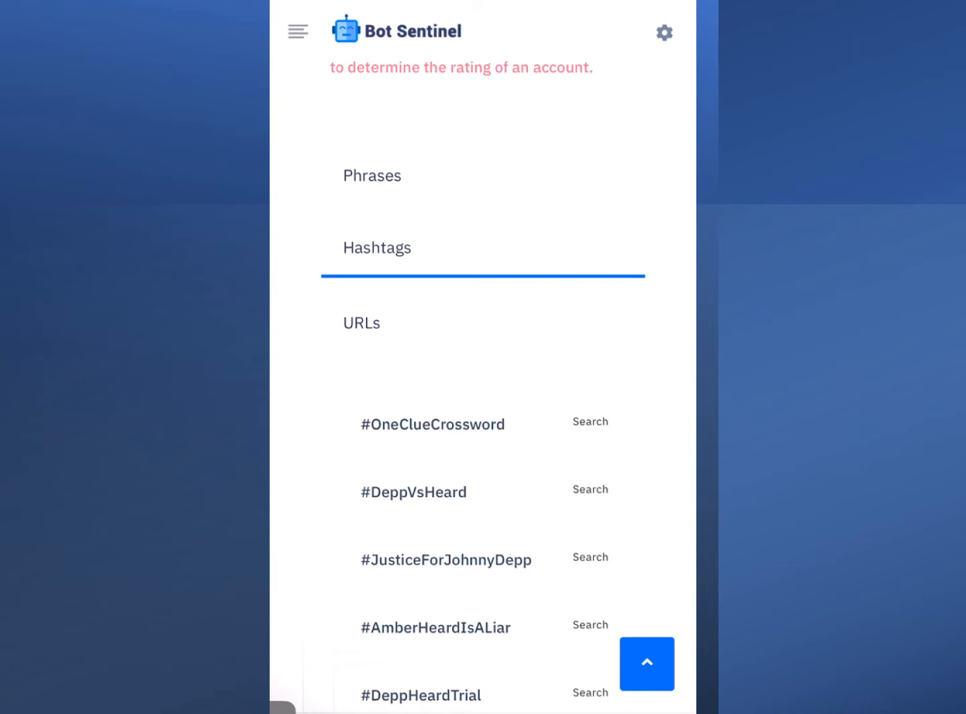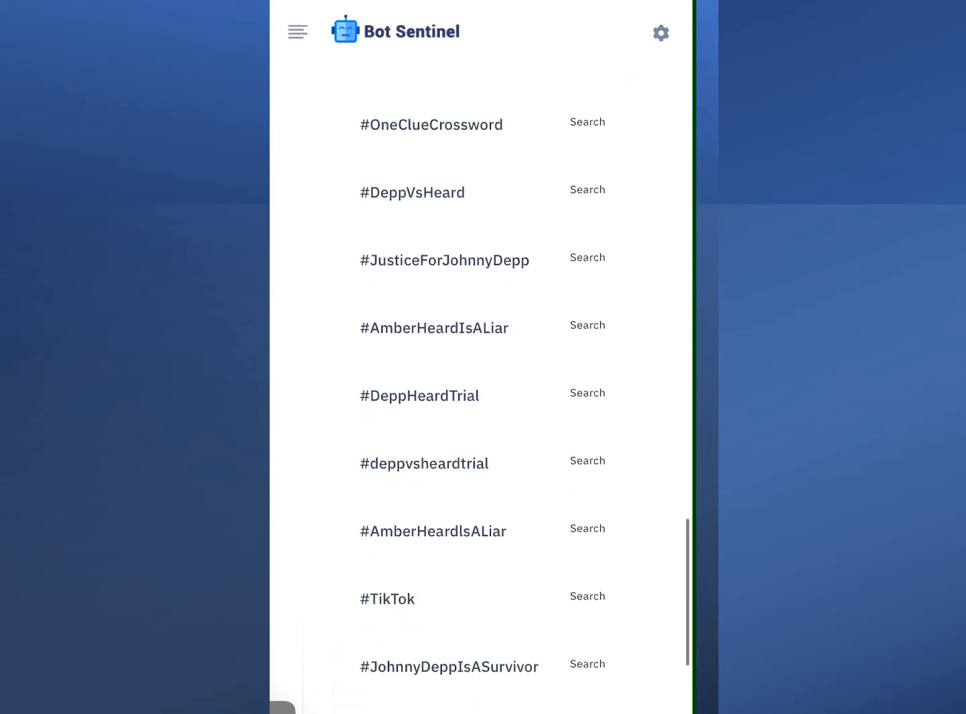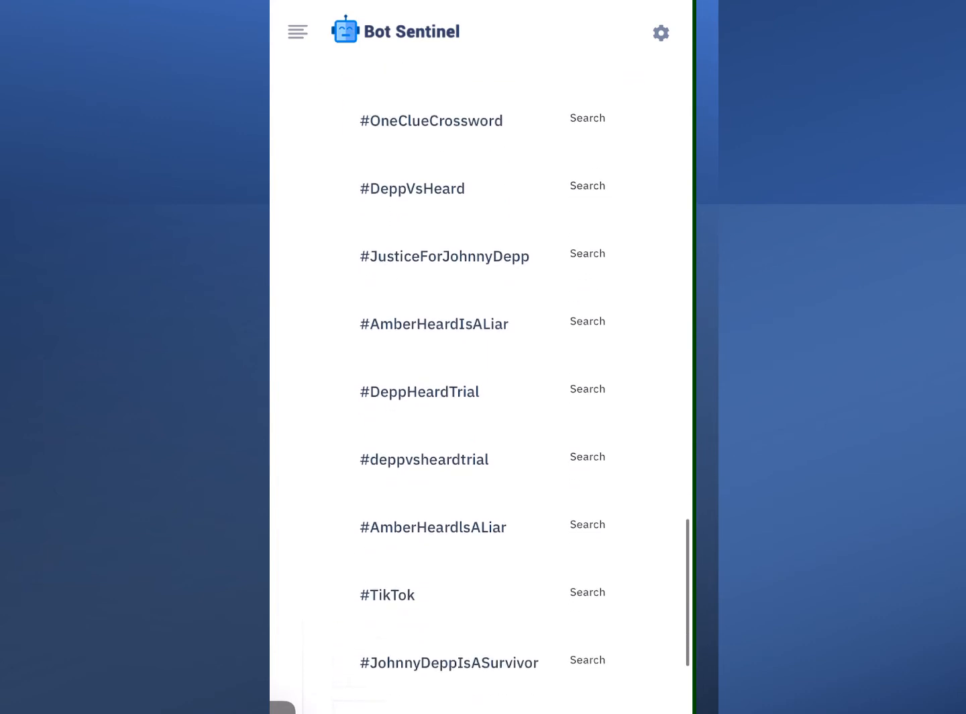So here are some of the ones apparently I have used. One clue crossword. I'm guessing that just automatically did it when I shared something. Debt versus herd. Definitely have used that in pretty much anything I've posted with the debt v. herd. Justice for Johnny Depp. I have posted that on things. Amber Heard is a liar. Yep. I have used that one.